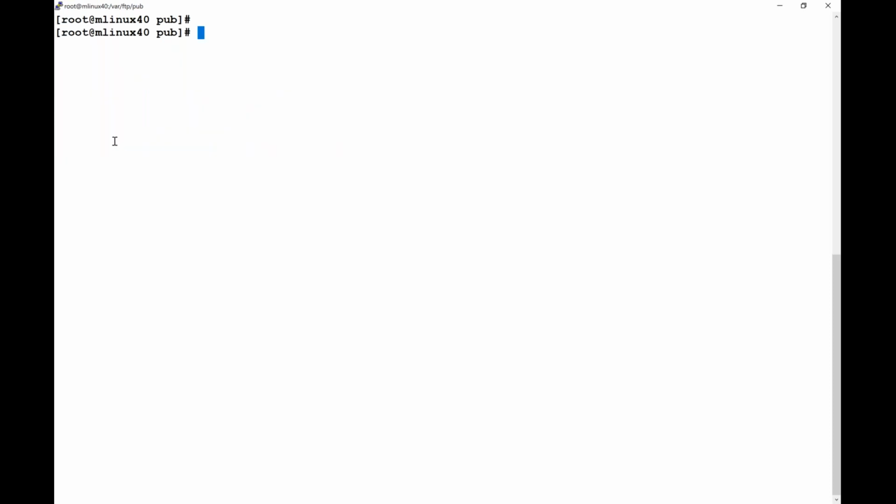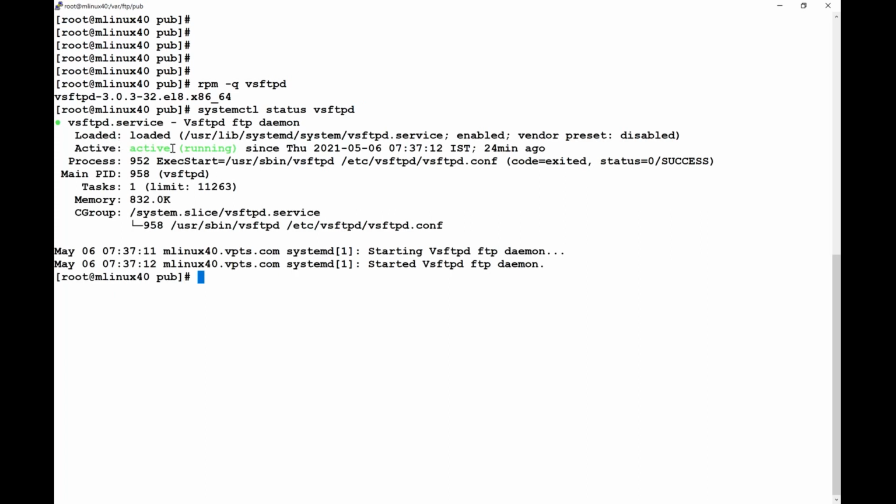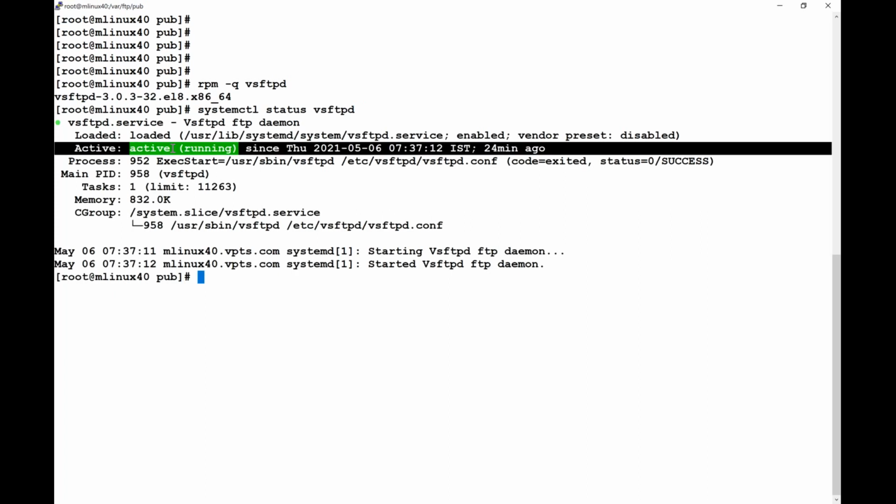Last two steps, you need to check whether FTP services are running or not. In this machine, I already have the vsftpd package installed, because we learned in our previous classes on the same machine how to configure the FTP service. And if you check the status of the vsftpd service, it is also running.